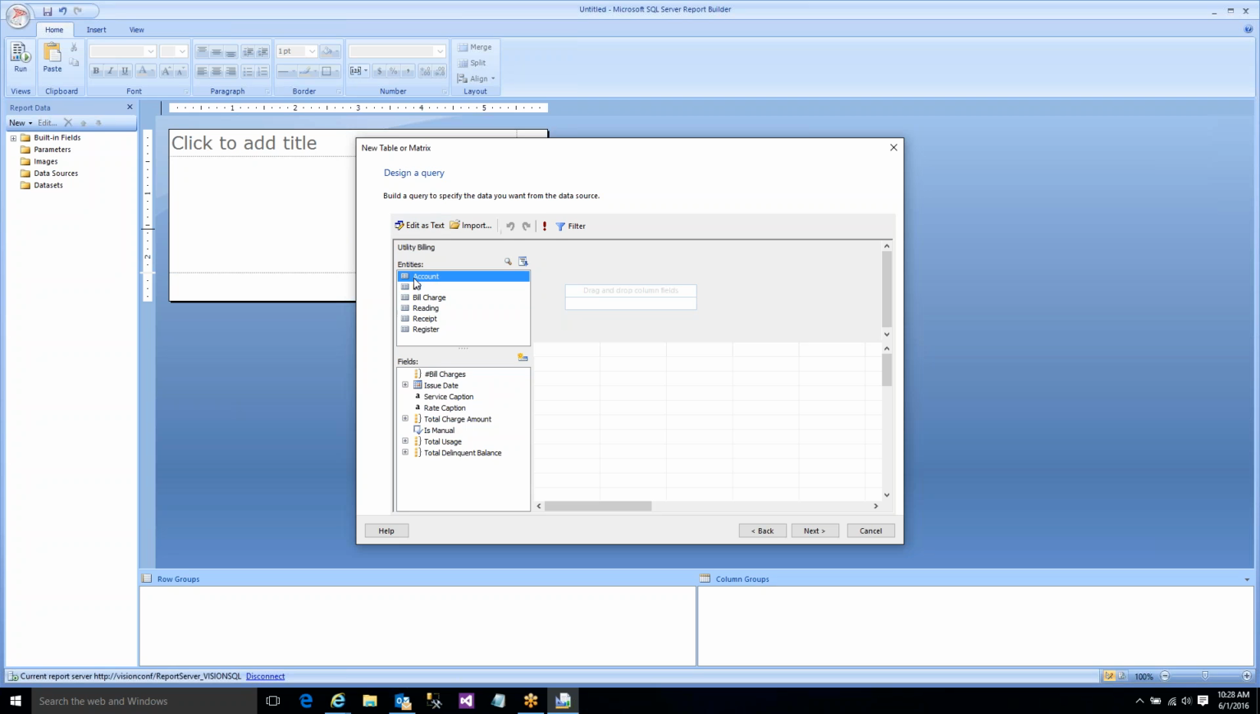So the account number is your basic account number fields. The bill is the high level of the bill. The bill charges are the individual charge details. The readings are the reading records themselves. The receipts are the receipt information at a high level. And the register is kind of a combined bill and receipt.